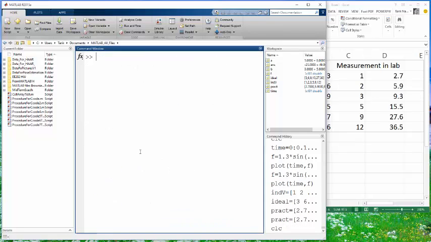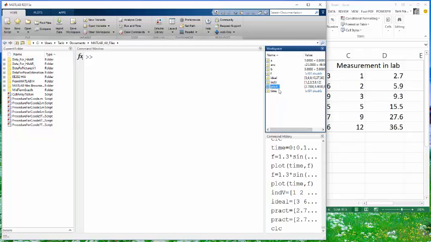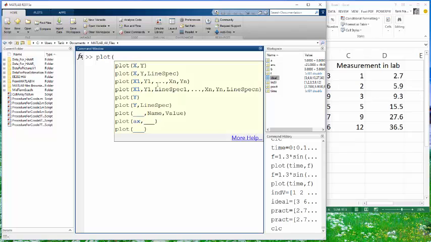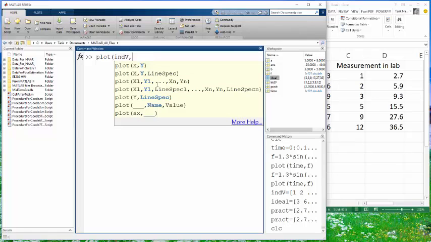Okay, now we have our independent variable, practical values, and ideal values, and we just want to plot them against each other to see, do they make sense or not? I mean, does our experiment make sense or not? So we use the voltages and the ideal values. So this is going to be one plot.